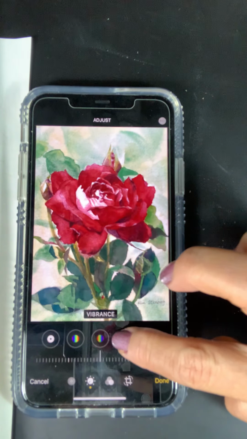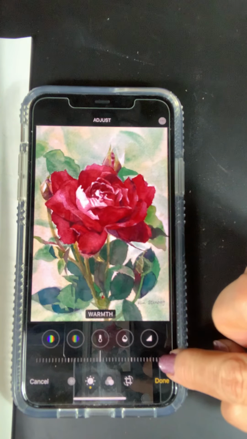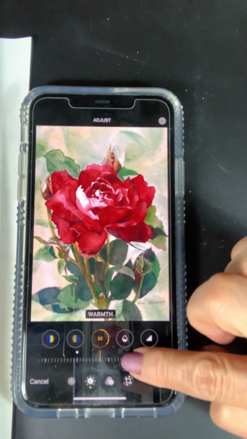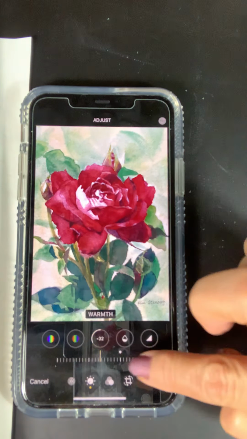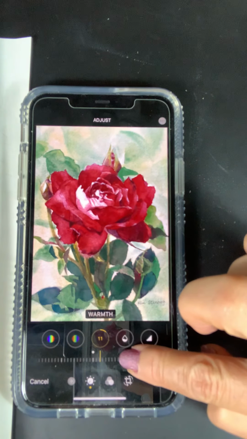Okay, I'm going to go to this thing called warmth. That means white balance. You know, I'll say to my students, oh, just white balance. And they say, oh, I don't have white balance on my phone app. Yes, you do. It's warmth. Go to the right, it gets warmer. Go to the left, it becomes very unpleasant cool. So I'm going to increase warmth.